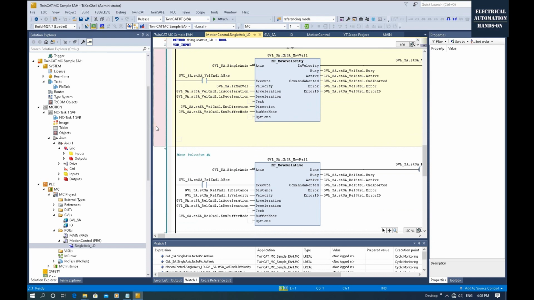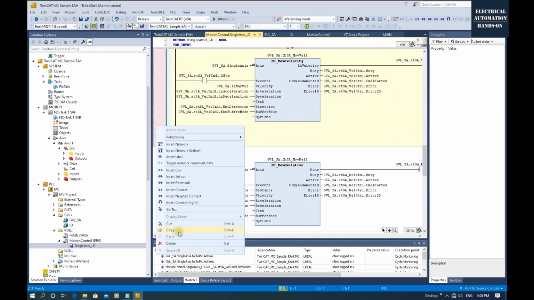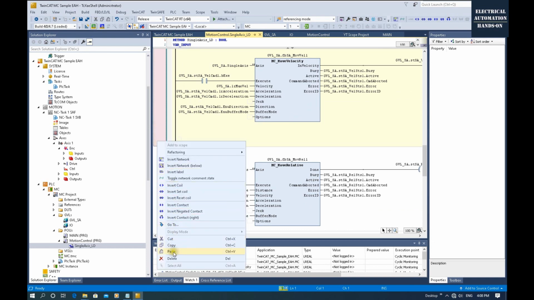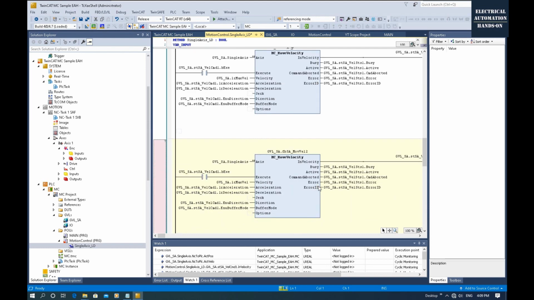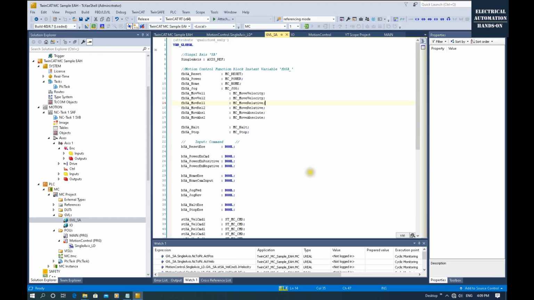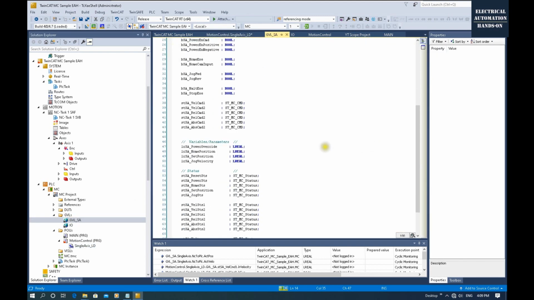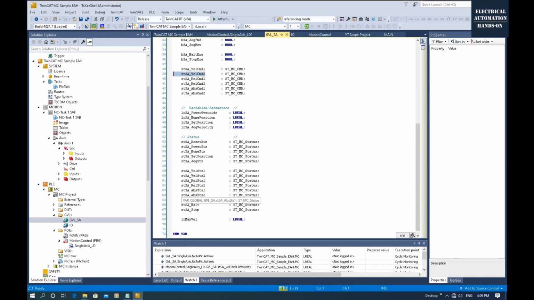Now if I copy and paste, I just copy this. We will change this move velocity to velocity 2. And those variables I will change from command 1 to command 2, because I already declared those variables. Those variables, we can go to the GVL_SA and add here: for the command, velocity command 2, and for the status, velocity status 2.